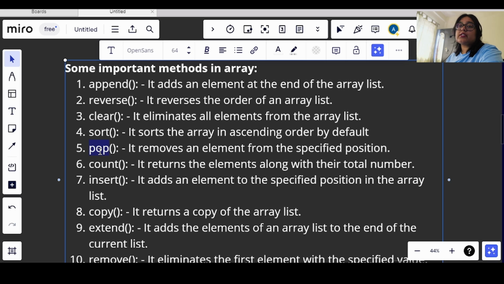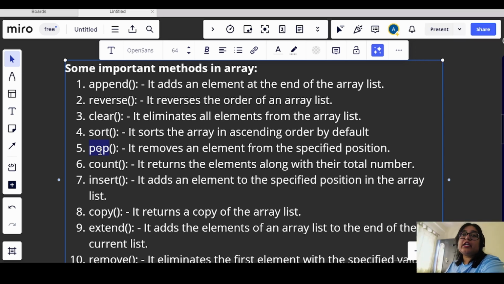It has two ways, right? If you are not using any index position, then it will remove the topmost value, or the last value in your array. And if you are giving a specific index value, then it will remove that value from that index. And then we have count.